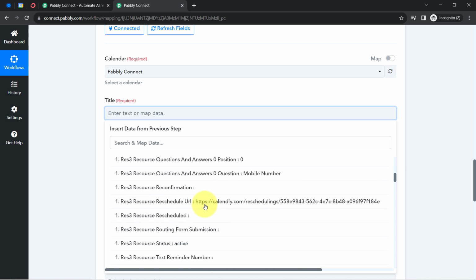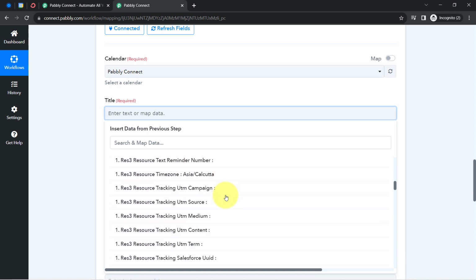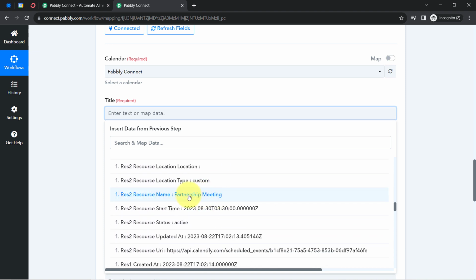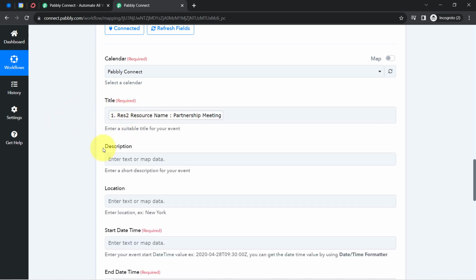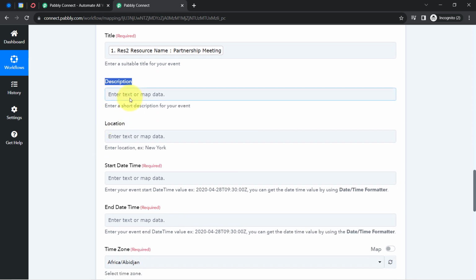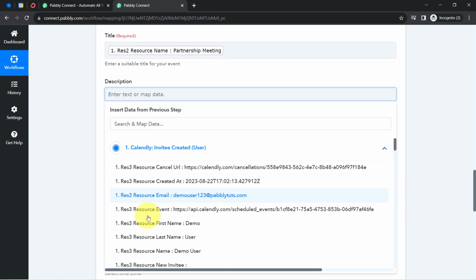Okay, so I will have to check whether I have received any title. All right, and yes, we do have a title, that is partnership meeting. Okay, so how about I take the same, asking for the description. Well, as far as I remember, I have not provided any description to my Calendly event, so that is why in the response also I do not have such details.